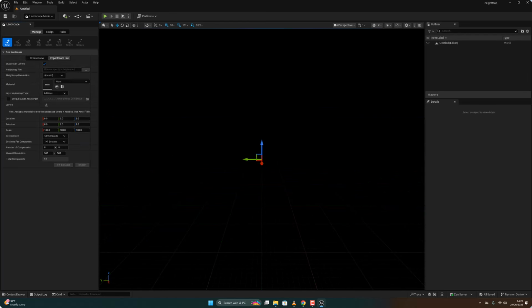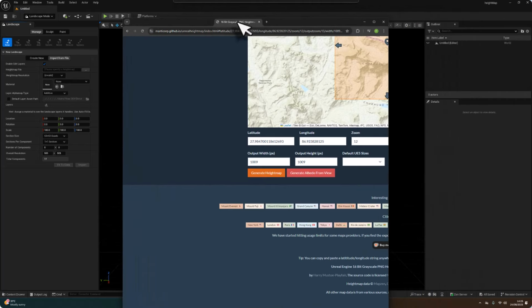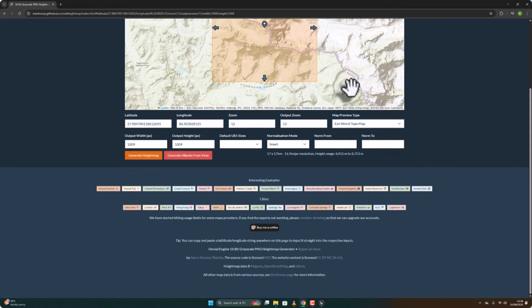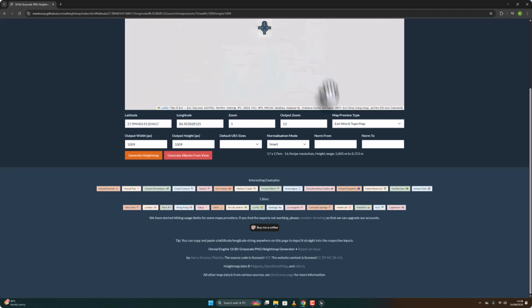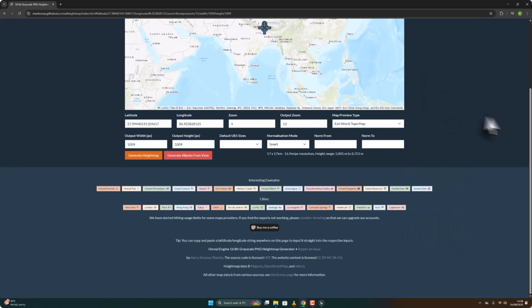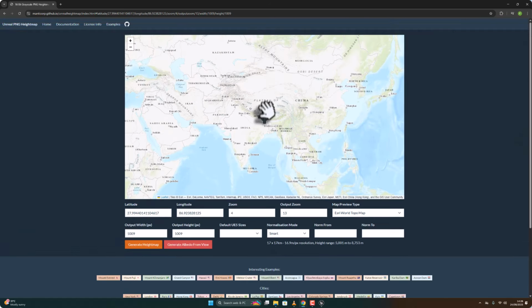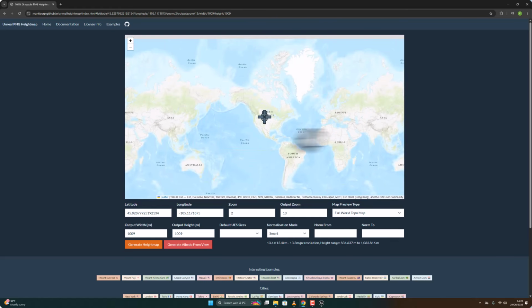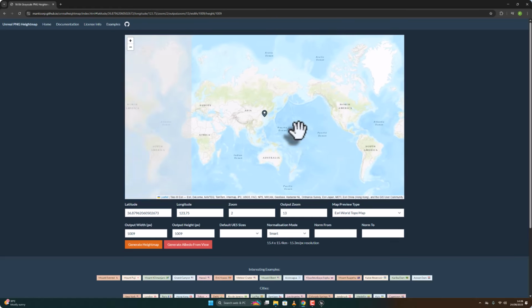How do you get this file? You have to go to this website. You can import any height map in the world. Okay, zoom out. Look at this. Choose any place in the world. You can choose any height map.